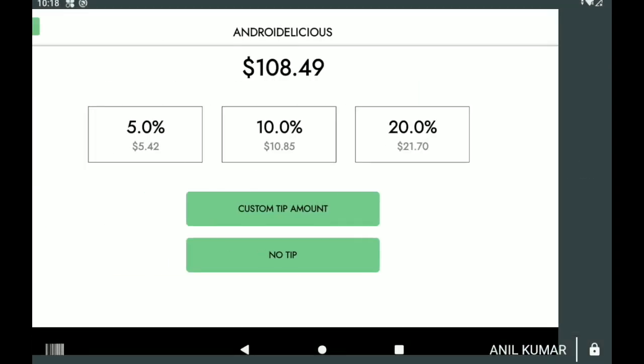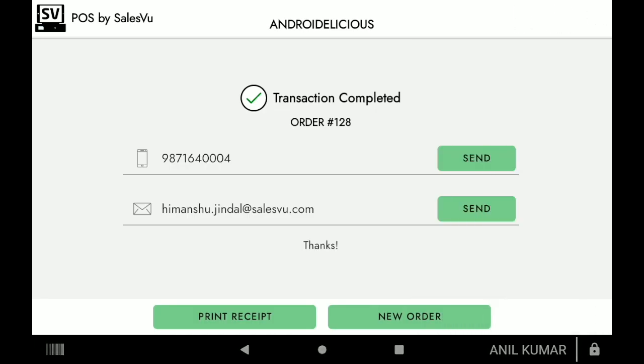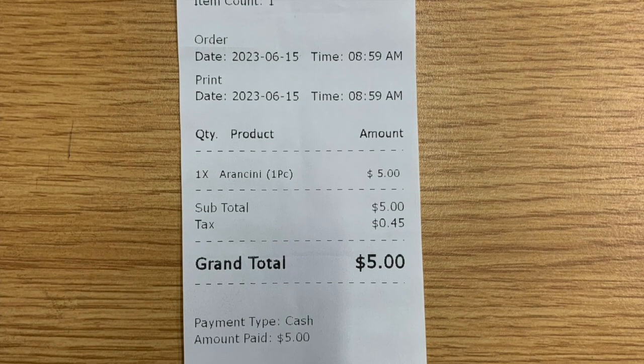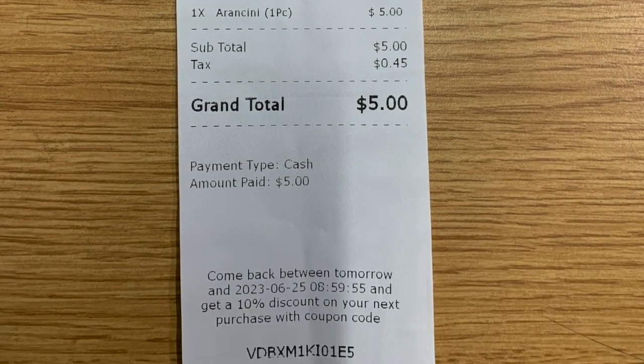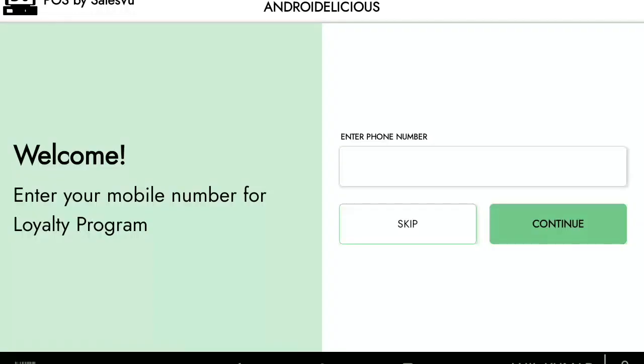After this has been processed, we will be taken back to the POS screen in which we can select if we want to send the receipt via email, SMS, or printed. This is an example of the receipt with the next day coupon code at the end.